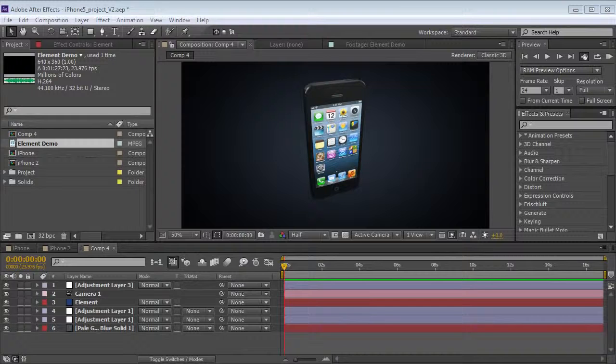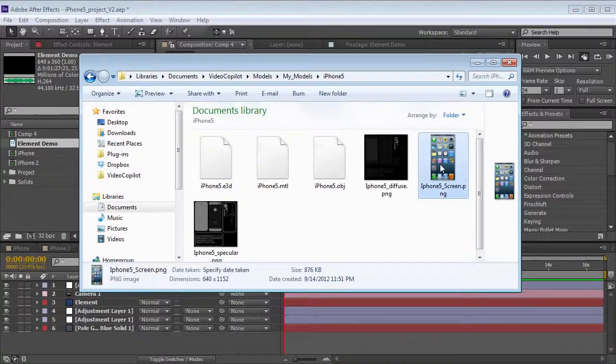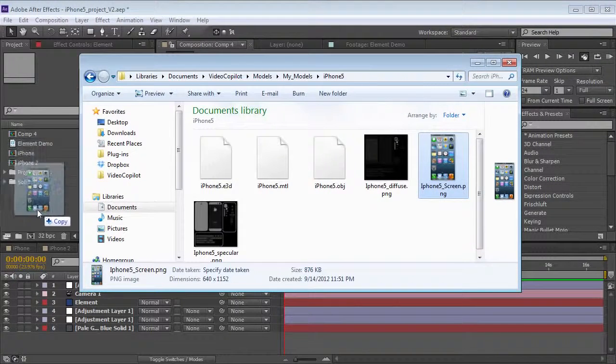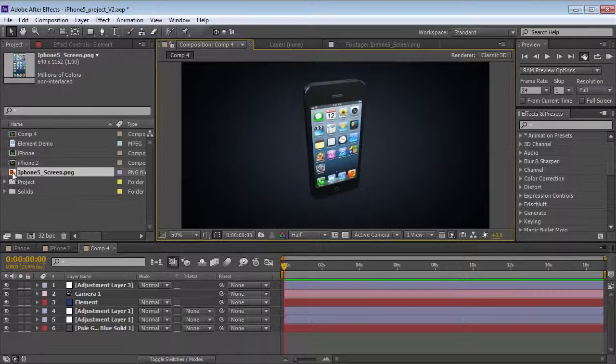Here's what we can do. We can come back over to that iPhone folder and actually import that image. So if we bring that in, what this allows us to do is create a comp that's exactly the same size as the screen, and it's not distorted.